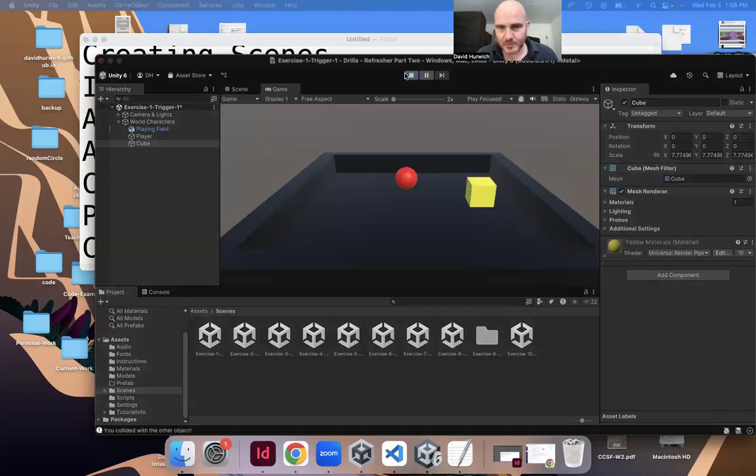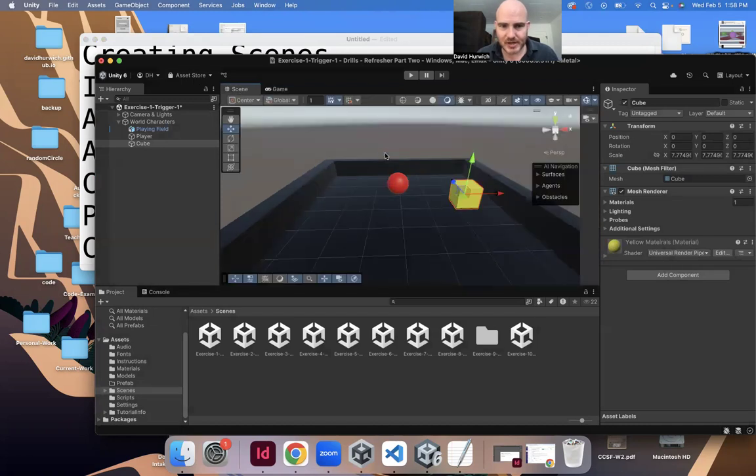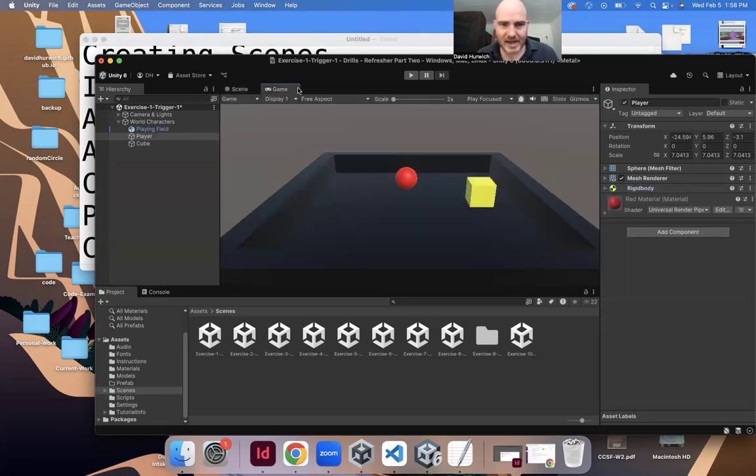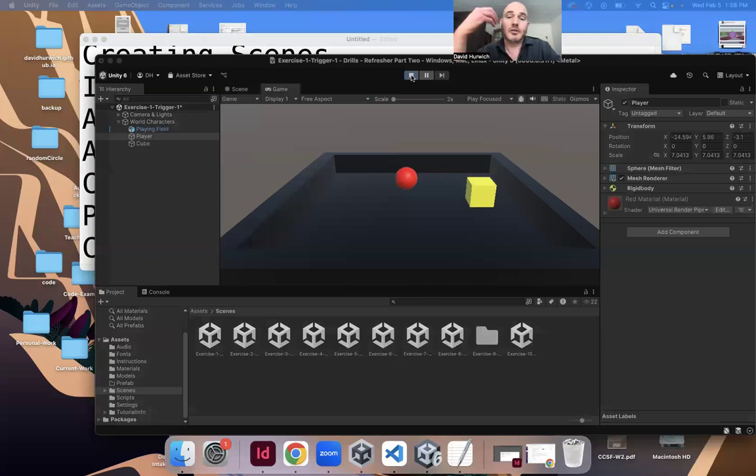Now, if I put this in play mode, not much is going to happen. The reason why is if I go back and select this, I don't have any physics being applied to it. So it's not going to move around with gravity. Just like we talked about last class, I'm going to add physics, which is going to be a rigid body. If I go back, that should add physics, which means it should fall with gravity.